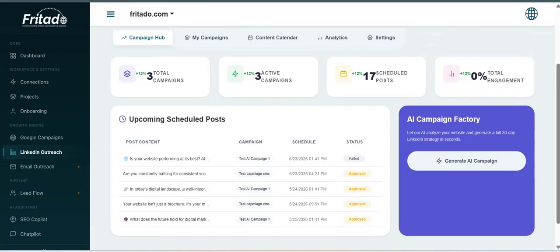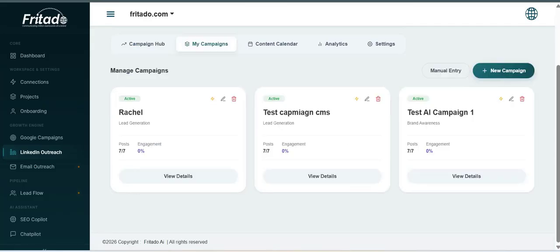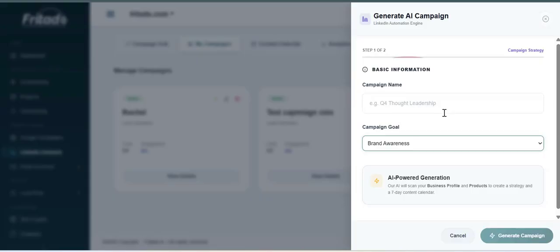Here on the screen, you can see things like the total campaigns, the active campaigns, the scheduled post, and the total engagement as well. And you can also see your upcoming scheduled posts on here as well. Here you can see all your active campaigns, and you can also add a new campaign. You can set up various different campaigns, each of which having their own objective as well.